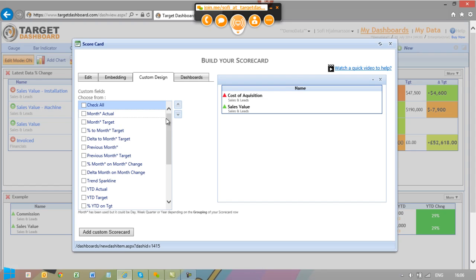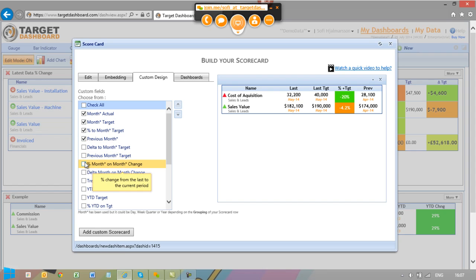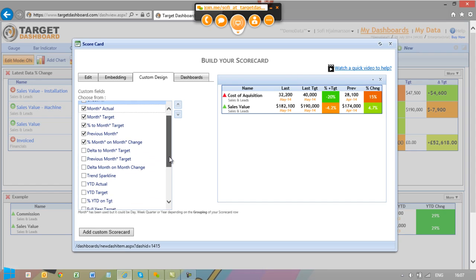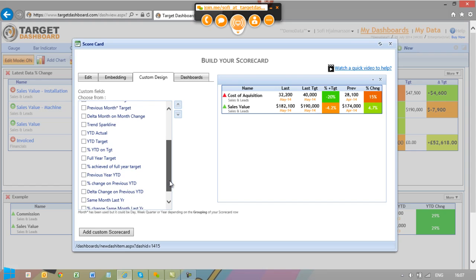So we'll start simple and add this month's value, or May's value, that's the last value I have in the data. We can select to show the target as well, and how far we are above or below our target. That's pretty standard. You can do that in any scorecard without ticking any boxes. So let's show previous month as well, and how we're doing month on month. And this is where we get to the more interesting options.